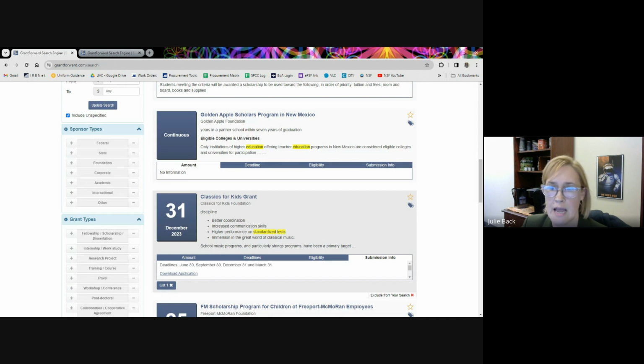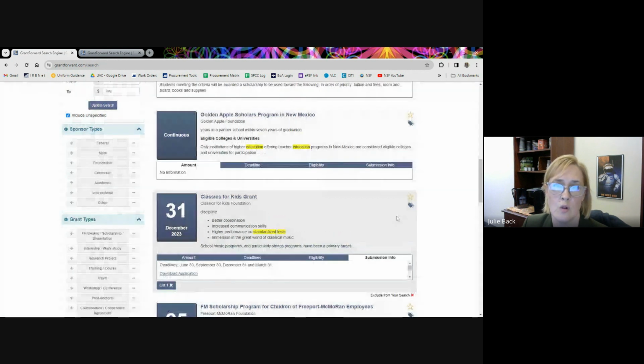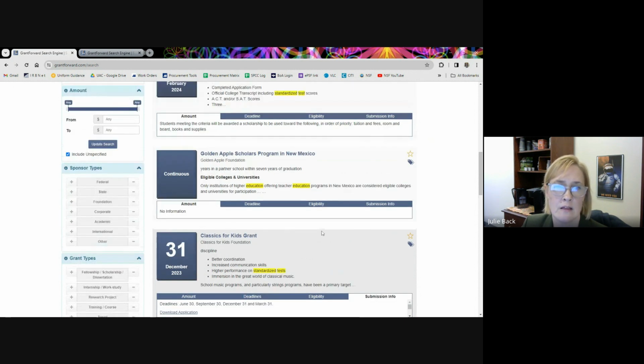So I forgot that I already had a list set up. So when I click that, this will let me create a list. I can assign it a color, and then I can decide how I want to sort that list. And if I don't want expired opportunities to show up, then I can check this. And this will create a list that will also then show up in the feed on the homepage. Okay. So you can go through very quickly and mark things to look at later, things that you want to monitor, things that you don't ever want to see again. And I think that that's a real time saver.